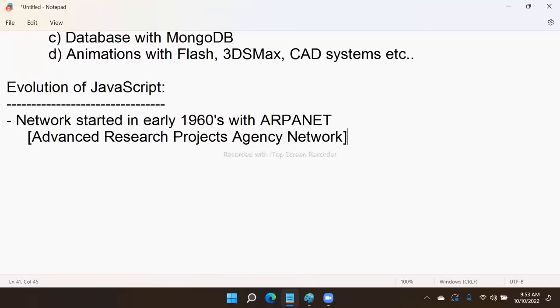It is the first computer network. The name of the first computer network in the world is ARPANET, Advanced Research Projects Agency Network. It was introduced by the United States Department of Defense. These people developed the first computer network and they named it ARPANET.